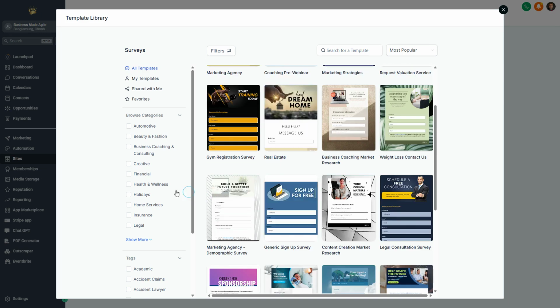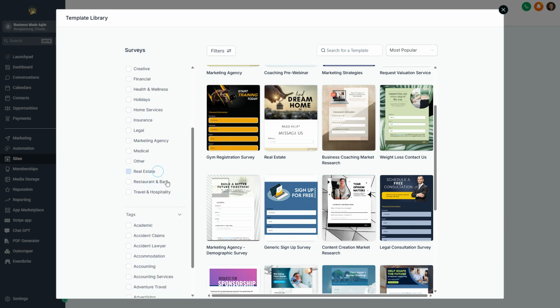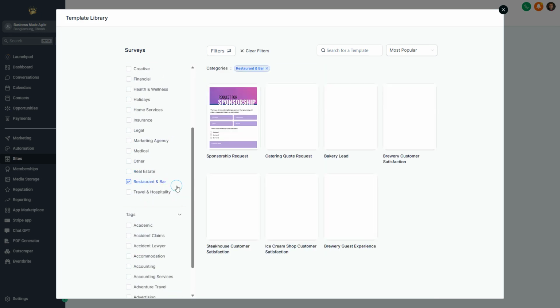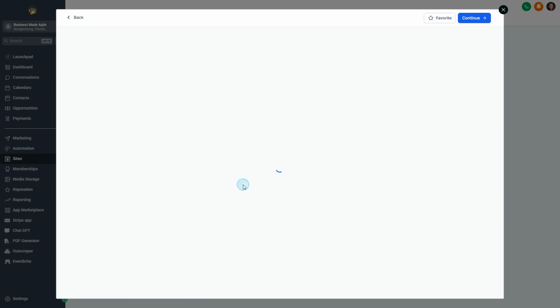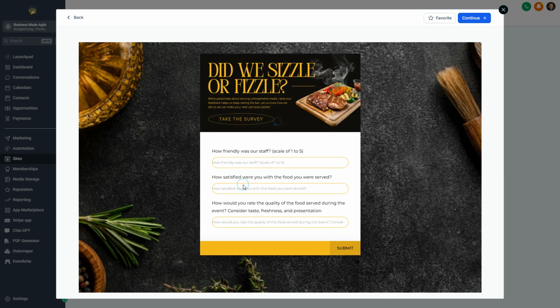Let's see, is there a restaurant here somewhere? Real restaurant and bar, okay. Okay, there are catering requests. All right, cheers. Brewery guest experience, steakhouse customer satisfactions. Let's take a look at this one. So you went to the steakhouse and enjoyed the food, and now you receive an email or an SMS requesting feedback.